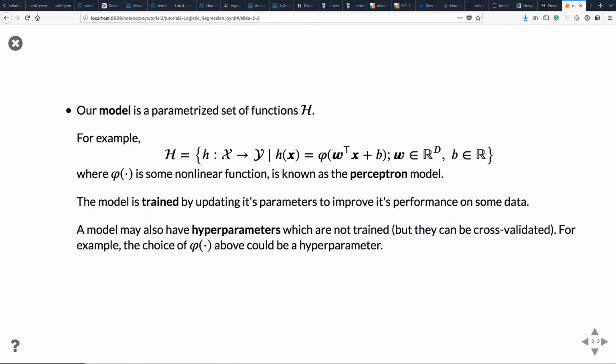Okay, so this is the context, and our model is some kind of parameterized function. So, for example, here you can see a hypothesis class called a perceptron. Usually, no markers here, so I can't draw.